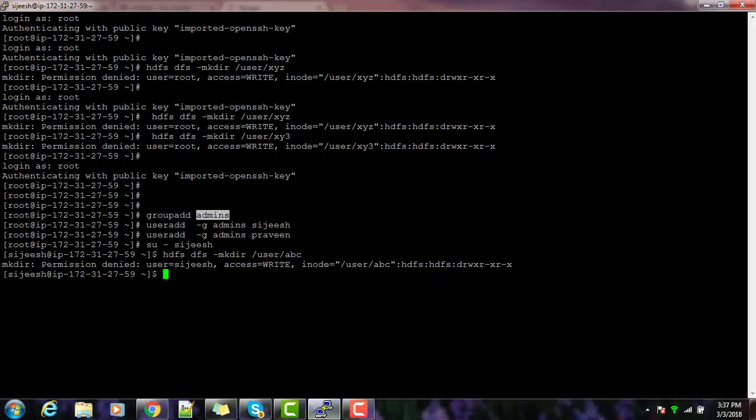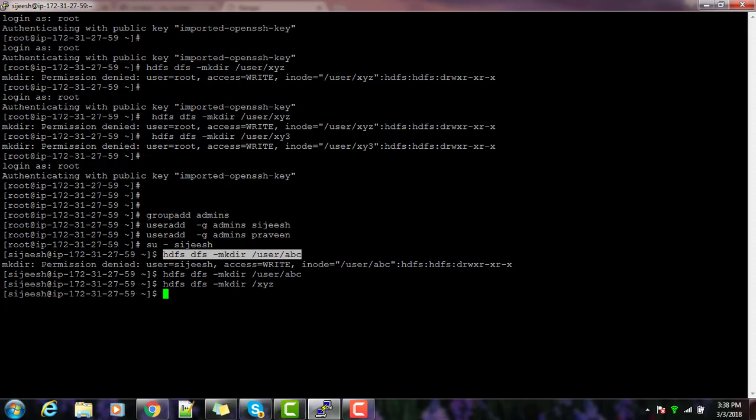Now I should be able to, but again, this takes a few minutes because it has to sync. Yes, this time I'm able to create under /user/abc. Just now this command was failing, but now it is working. Similarly, I can use hdfs dfs -mkdir /xy/xyz, under slash itself I'm trying to create. Yes, I have that access. So this is how we can create admins and provide that access.